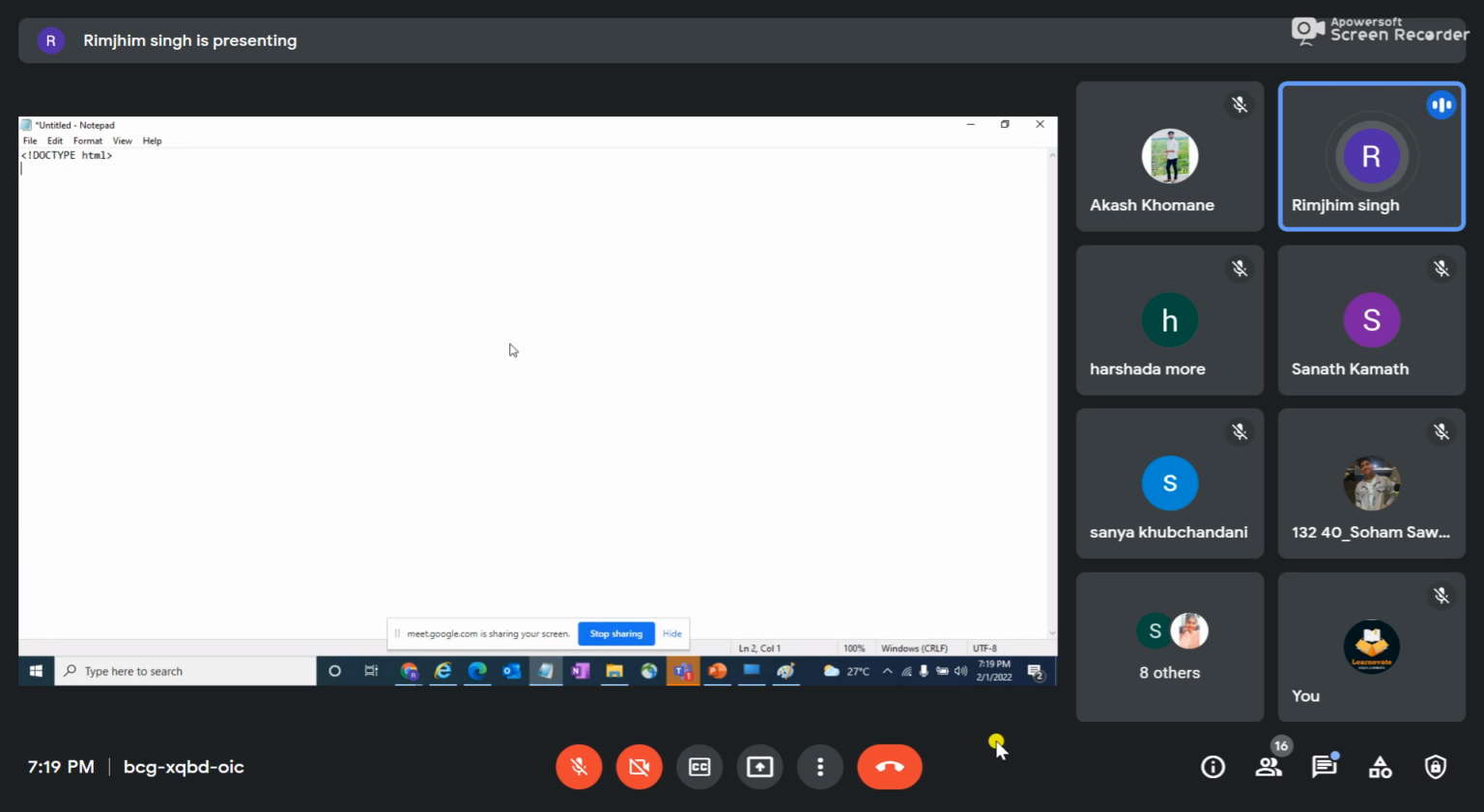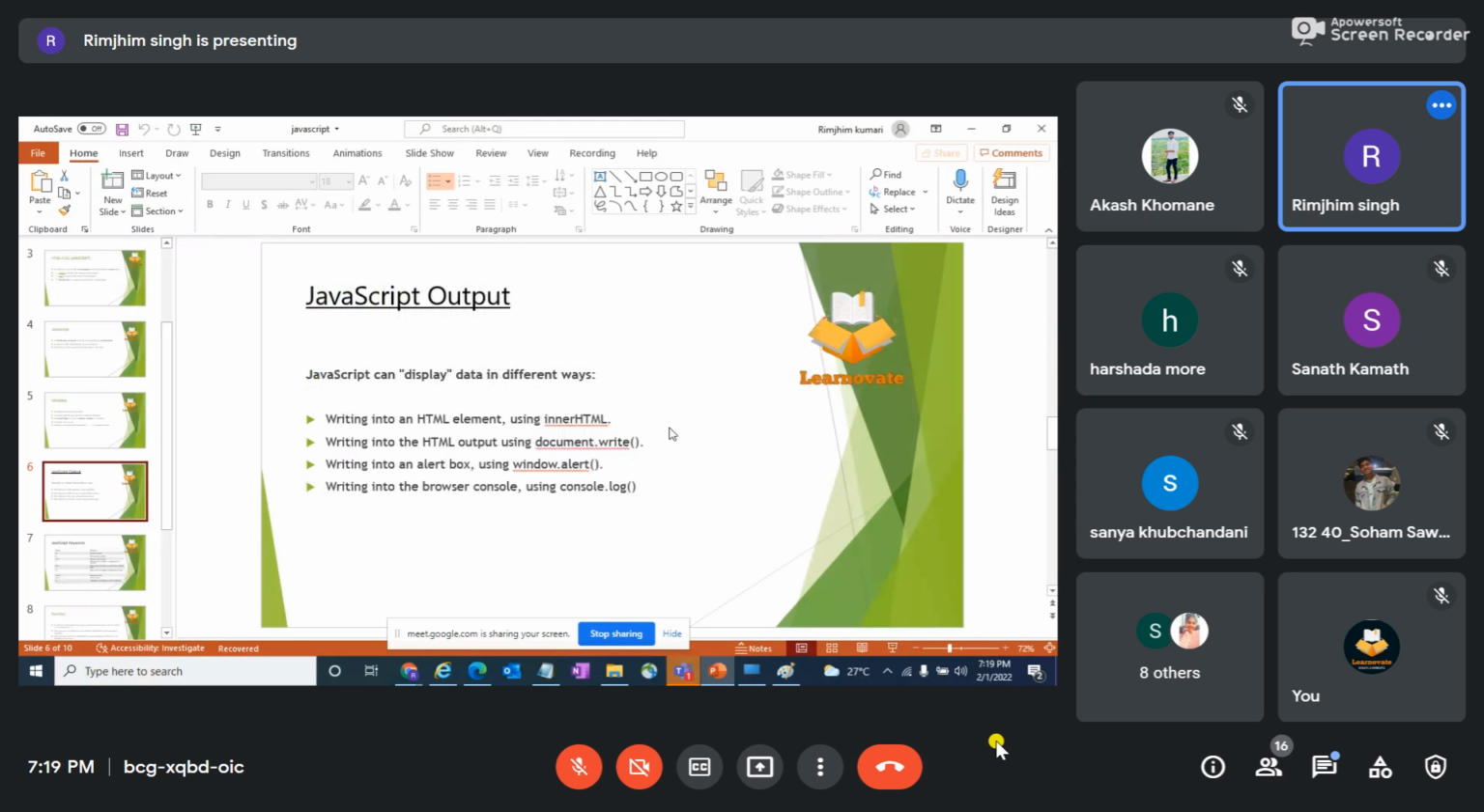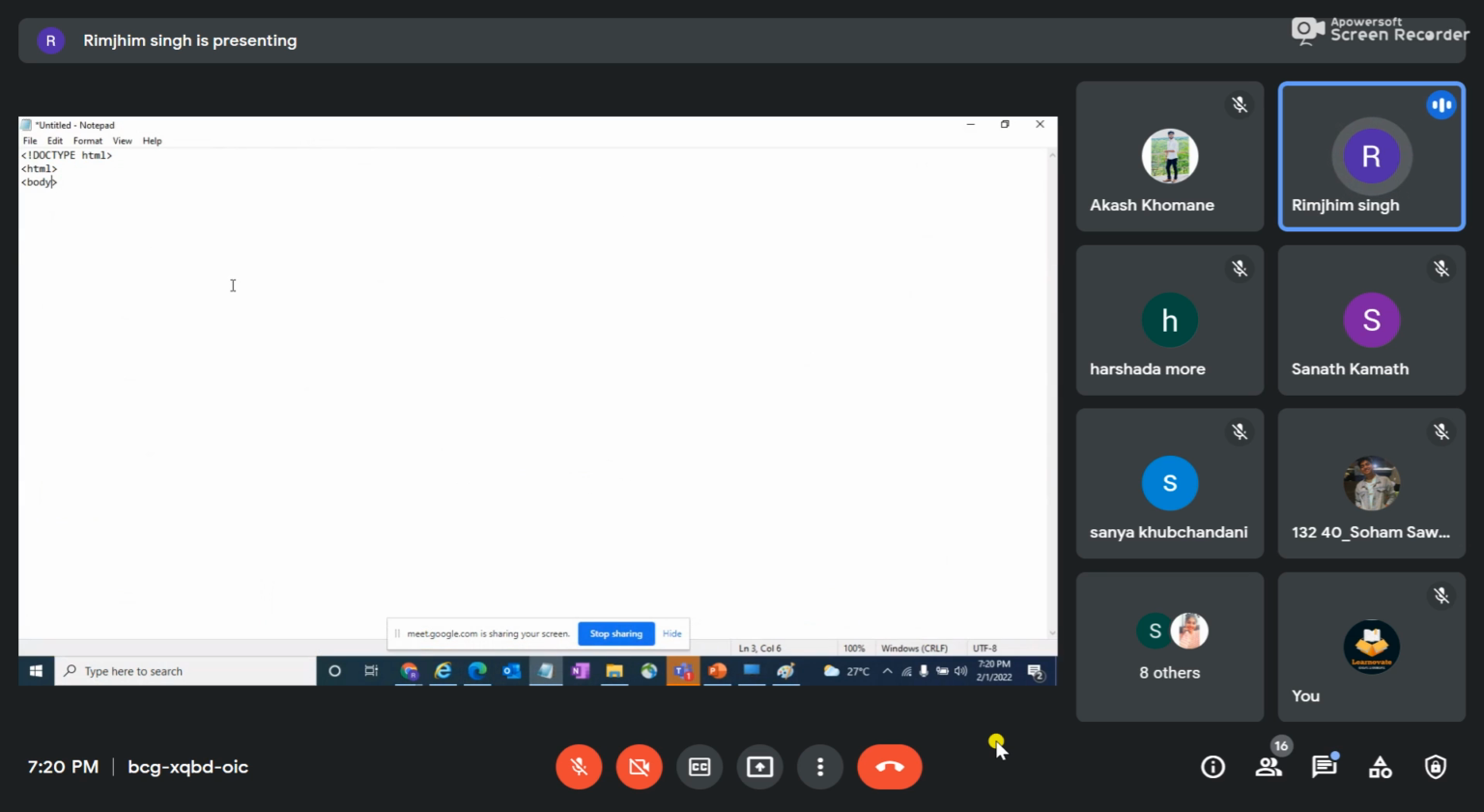Whenever we are writing an HTML program, we will start it with doctype HTML, which just shows that this is an HTML program, and then the html tag. First, I'll show you how we include all those statements in my program, which I showed you here: how we use window.write, or document.write, or console.log. So let's write a basic program first on how to use this type of statements.